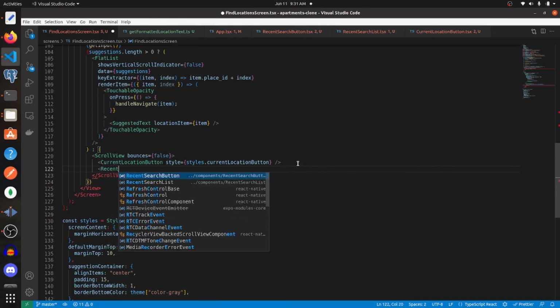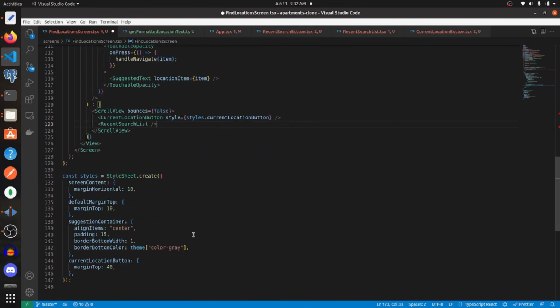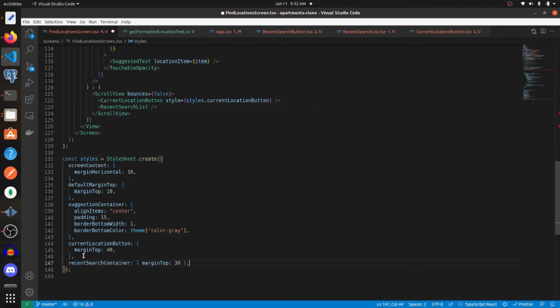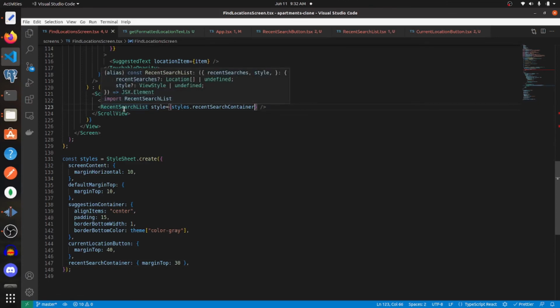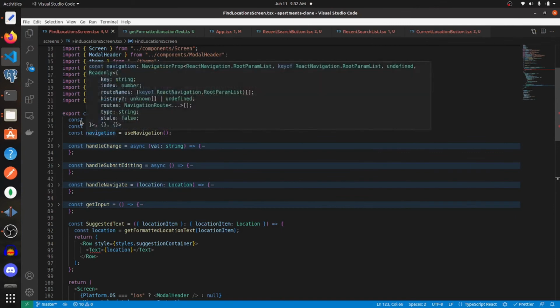So RecentSearchList. And let's give this component a style. That style is going to be called recentSearchContainer, and it will have a property of marginTop, which is 30. Now this is missing another component, which is recent searches. So let's create that right now.